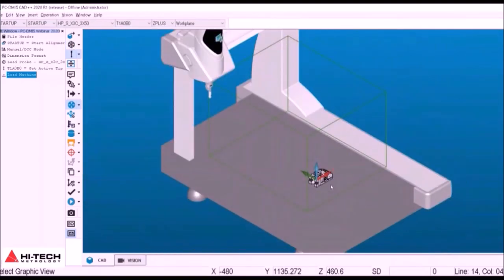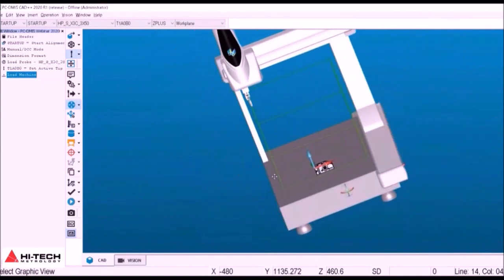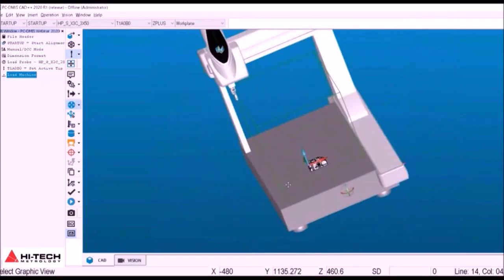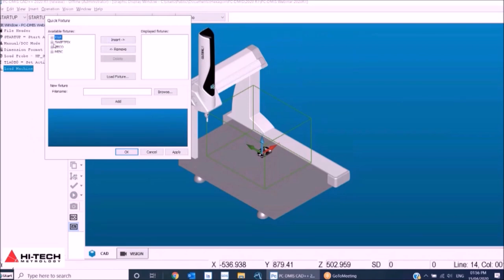Now I don't want to do the program just by taking hits on the CAD model, because I want to bring in the fixture as well. I'm going to use this opportunity to show you how to do a small quick fixture. Insert, hardware definition, quick fixture. What I have here are the Hexagon modular fixture kit components. The best thing is to build a fixture in SolidWorks or CATIA and then bring it inside PC-DMIS. That way you save a lot of time instead of doing this from scratch. I'll be using one of these modular kits to build my own fixture component. Of course, I have these in my lab as well, so whatever I do here in simulation would help me run this program online. So I'm going to load the base plate.